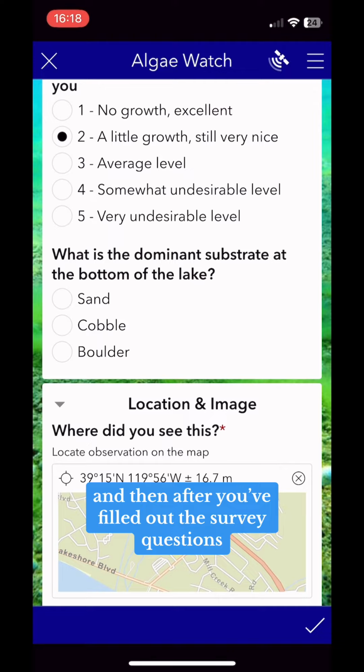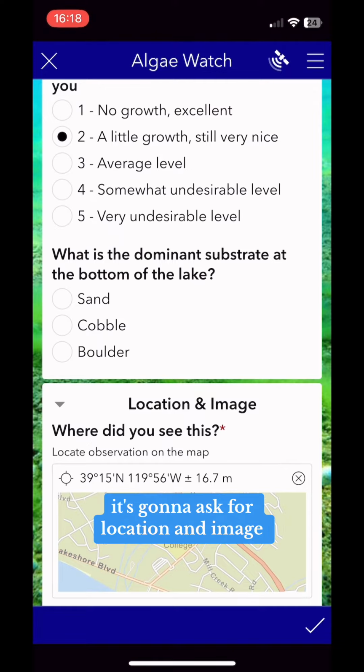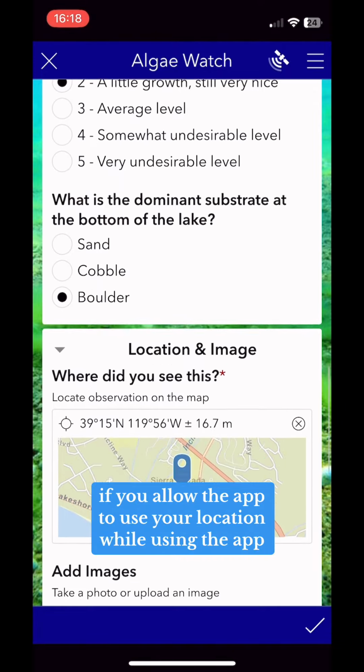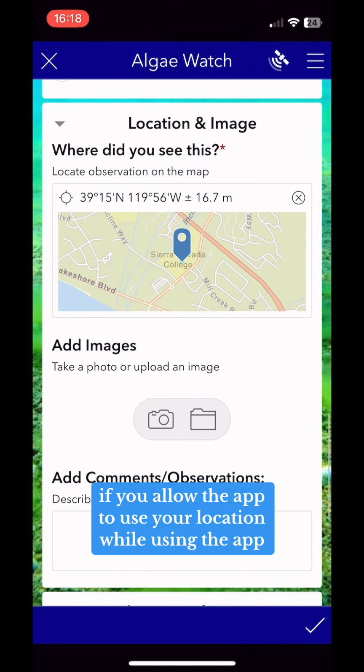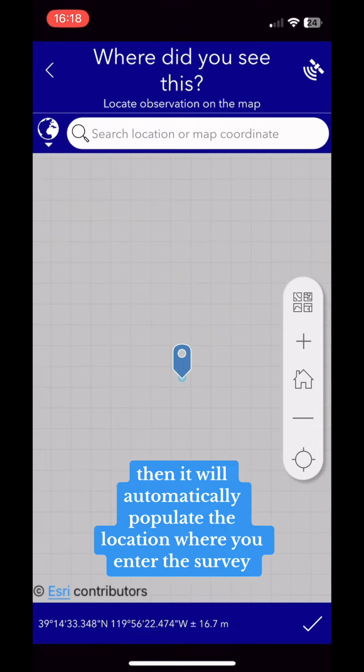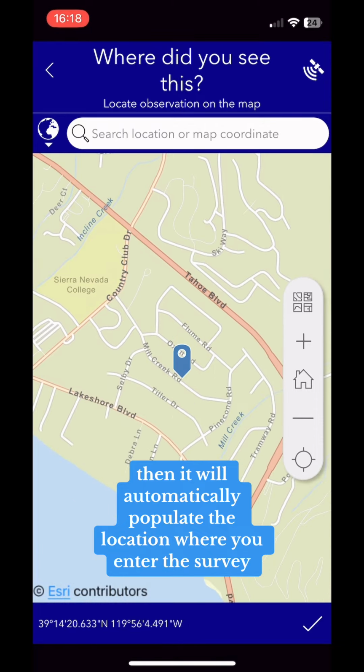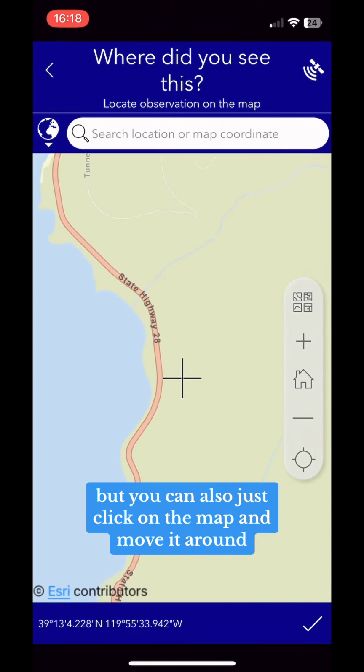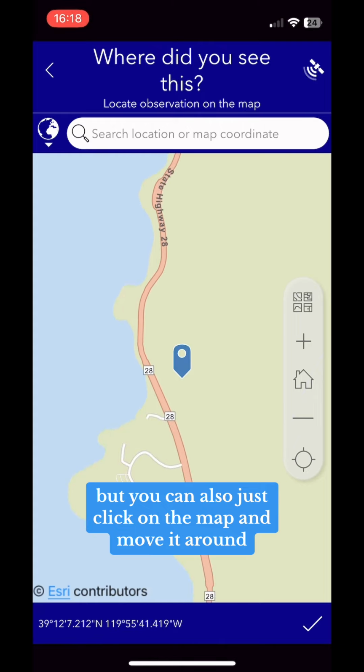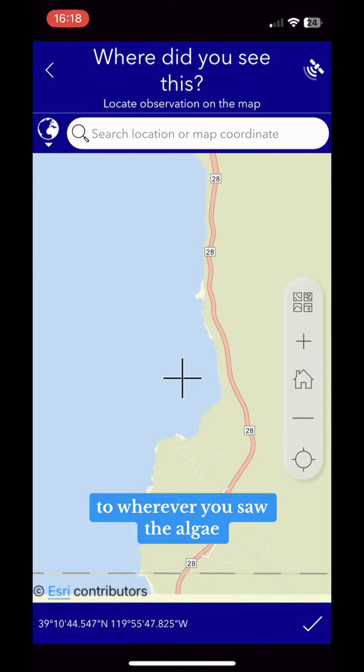And then after you filled out the survey questions, it's going to ask for location and image. So if you allow the app to use your location while using the app, then it will automatically populate the location where you enter the survey, but you can also just click on the map and move it around to wherever you saw the algae.